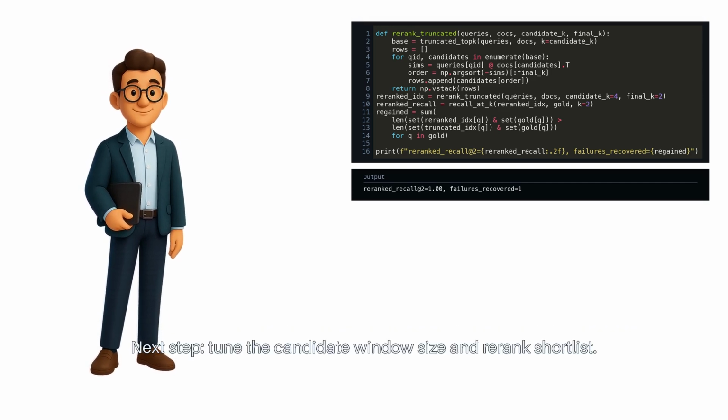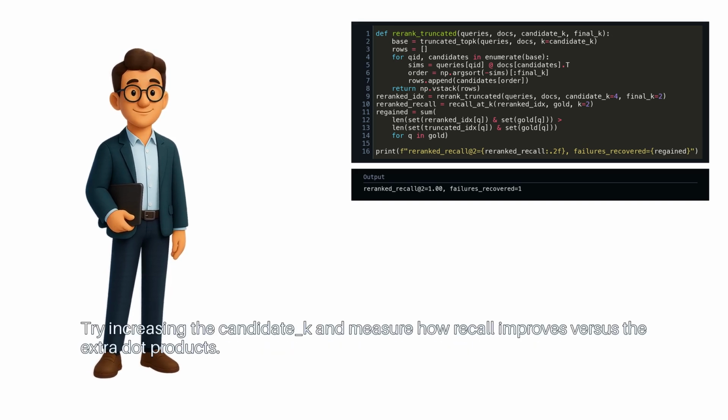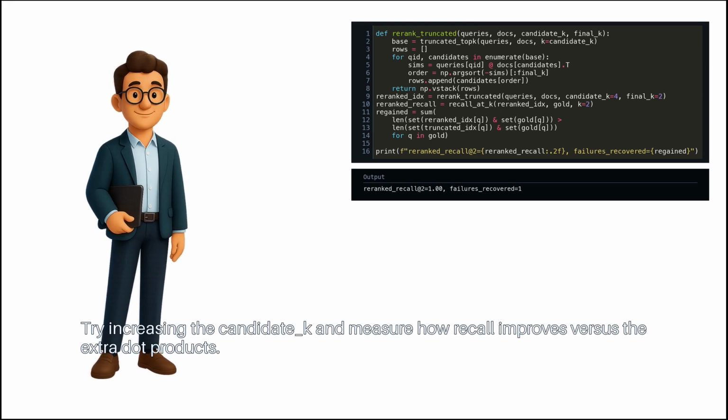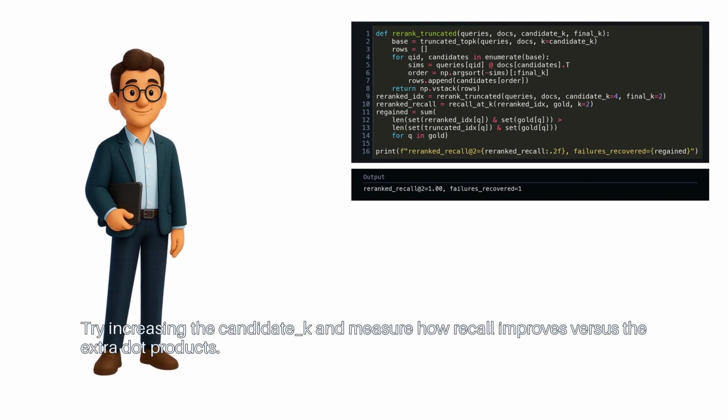Next step: tune the candidate window size and re-rank shortlist. Try increasing the candidate K and measure how recall improves versus the extra dot products.